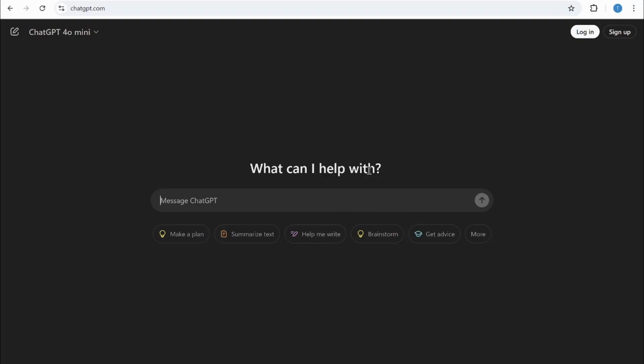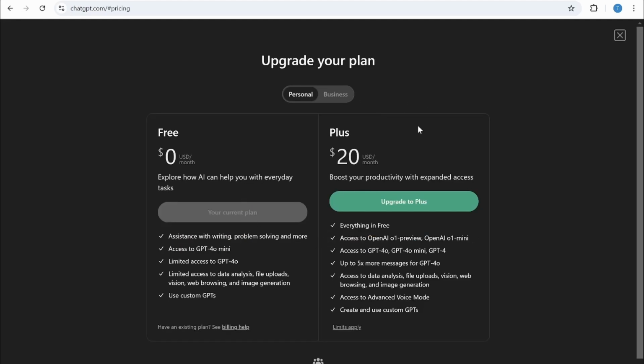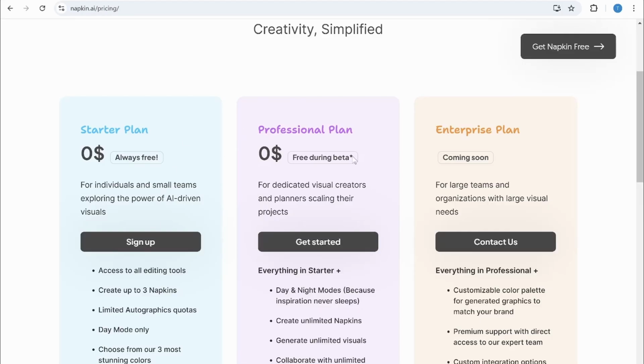Now I know what you are thinking. Can't ChatGPT do the same? Yes, it can, but there is a catch. ChatGPT's advanced features require a paid subscription. Napkin, on the other hand, offers the same capabilities for free, at least while it's in beta.